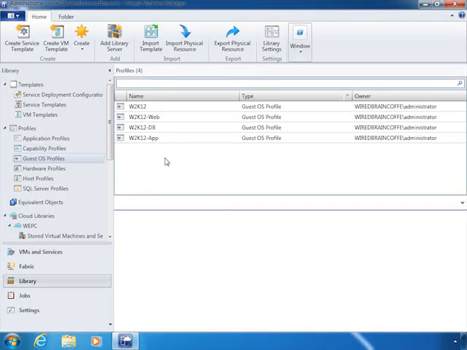Now, in a real-world environment, the web tier, the database tier, and the application tier are going to be significantly different from a guest operating system requirements perspective. In my case here, they're going to be fairly similar. They're not 100% similar, but they're fairly similar. Here's what I've done with the web tier.